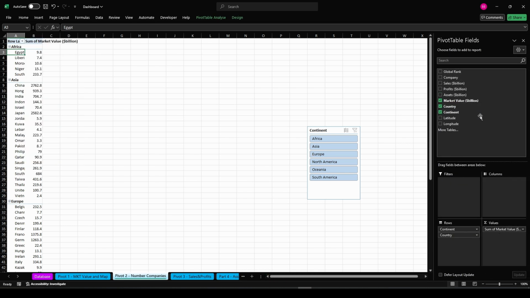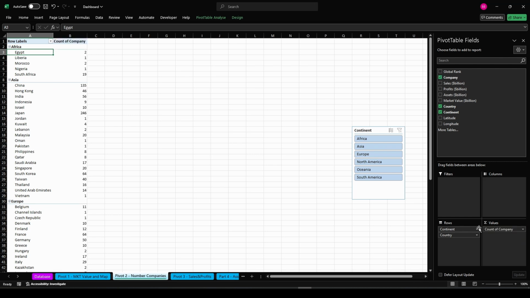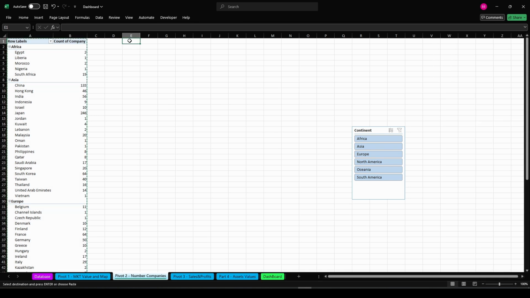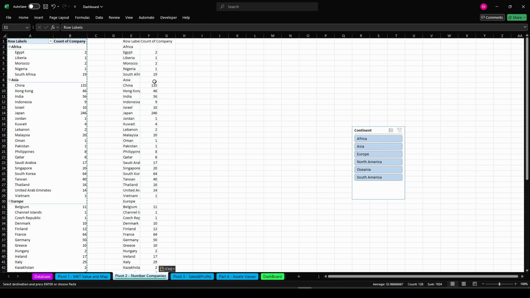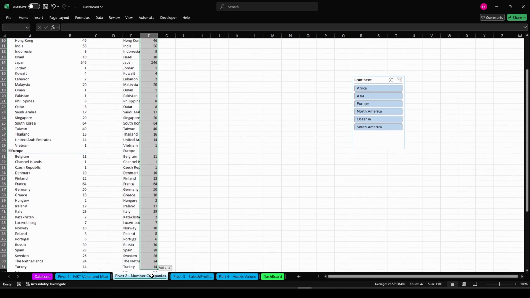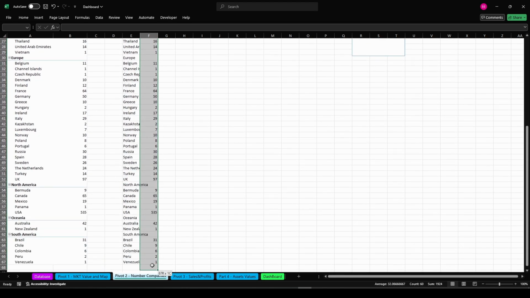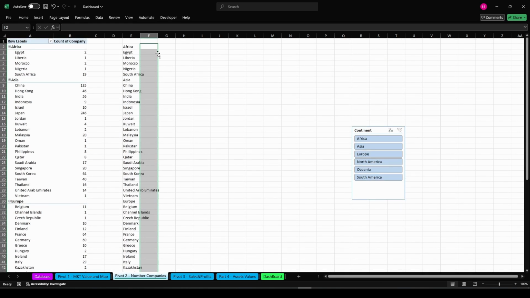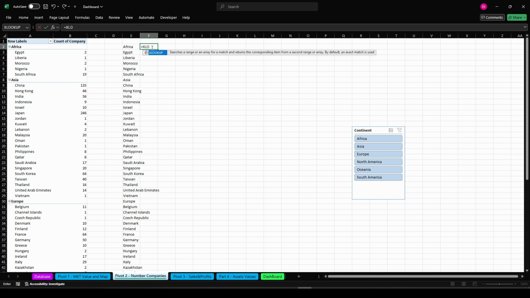We only have to change one input, switch the market values with companies. Now you'll see a 3 levels order: continents, countries, and the number of companies. Once again, copy and paste special the pivot table for reproducing our chart. This time, for connecting table and chart, we'll use an XLOOKUP formula.